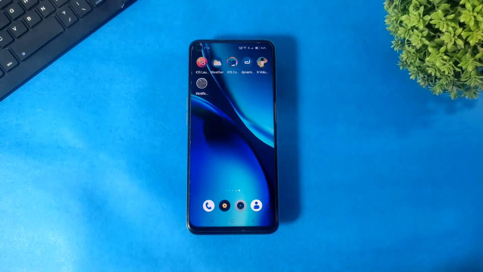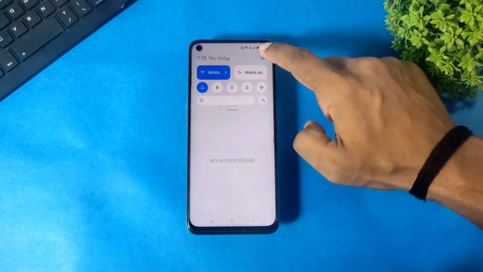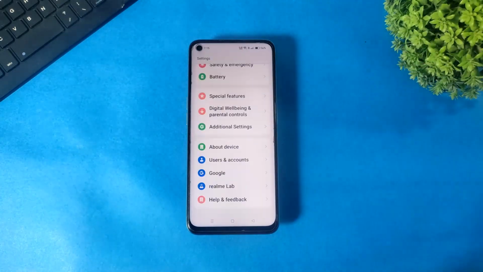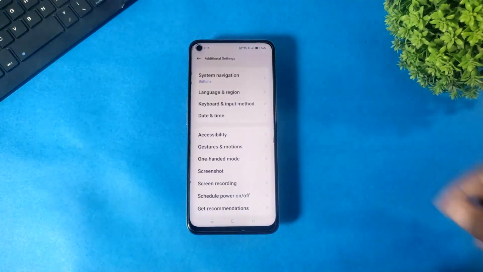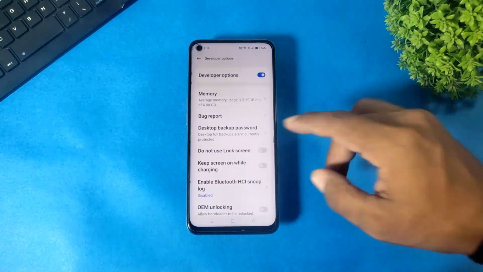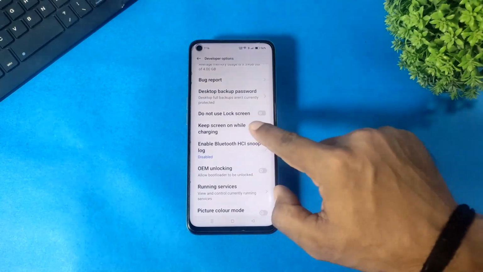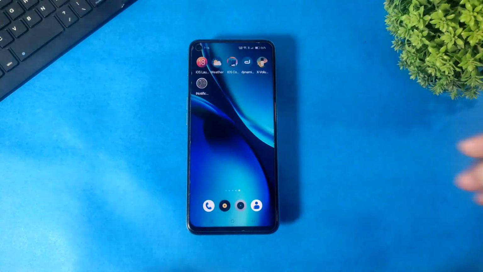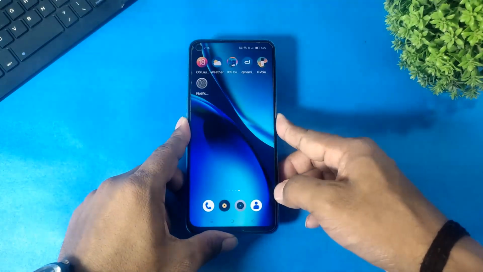Before we start, first you disable your system lock screen. I will show you how to disable the system lock screen. First, go to settings, enable your developer options, and go to additional settings, scroll down to developer options, and simply enable do not use lock screen, and you can see your system lock screen has been disabled.